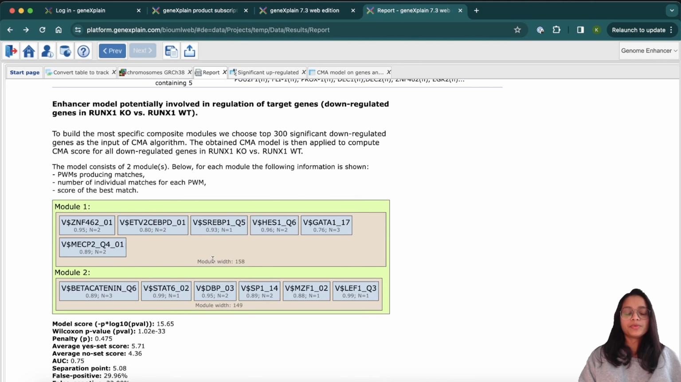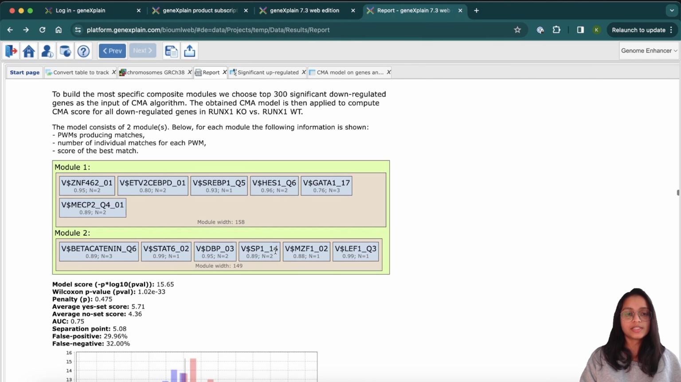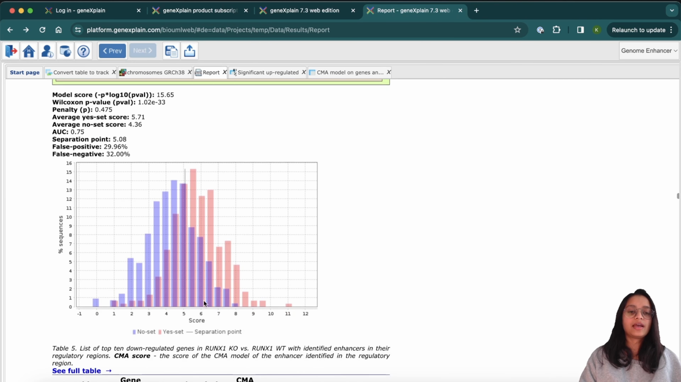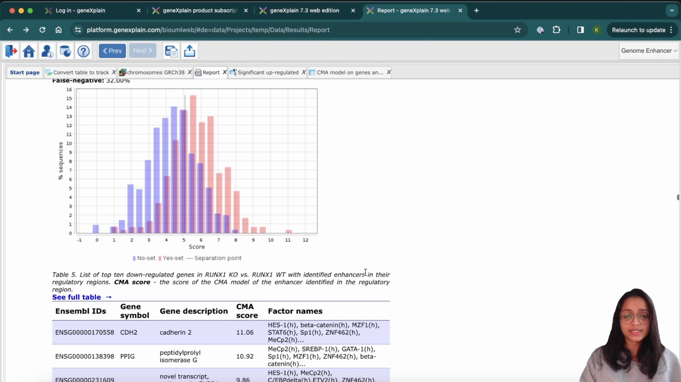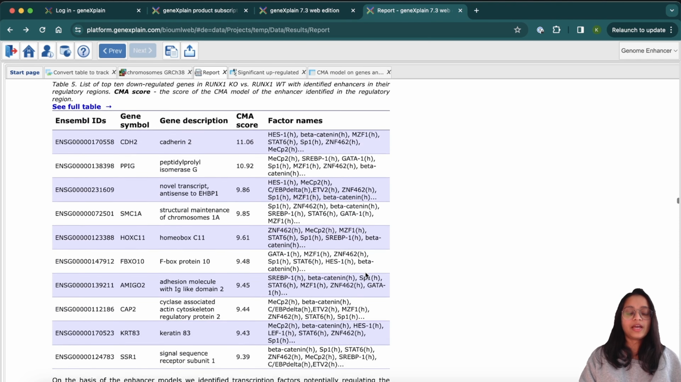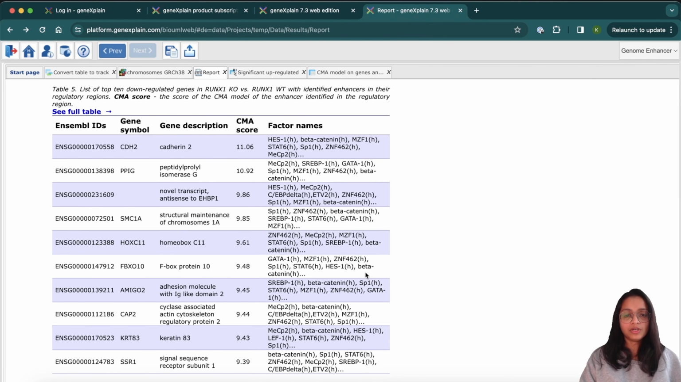Similarly, the composite modules are identified among the top 300 most significantly downregulated genes. And similarly, we get another histogram which is separating the yes and the no gene set. Followed by that, we have been provided with a similar tabulation of the CMA scores and the factors associated with the identified enhancers amongst the downregulated genes.